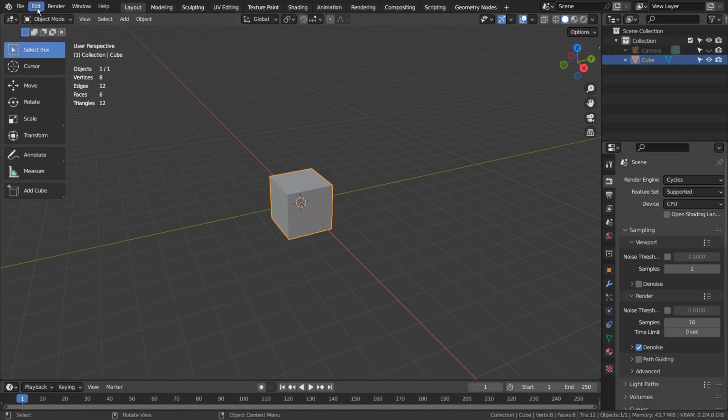In this tutorial, I'll show you how to create this abstract image by using Blender's multi-extrude feature. Please activate an add-on called Edit Mesh Tools.